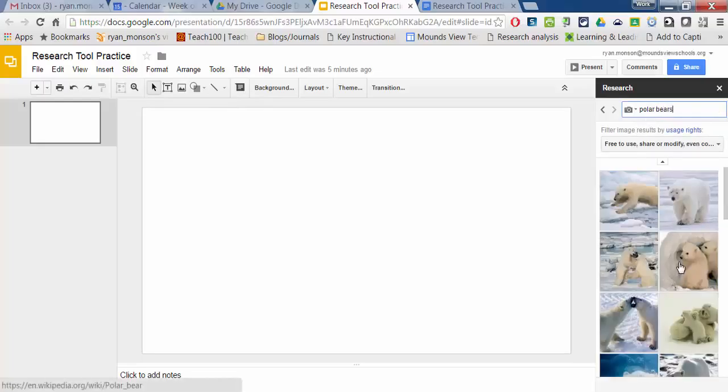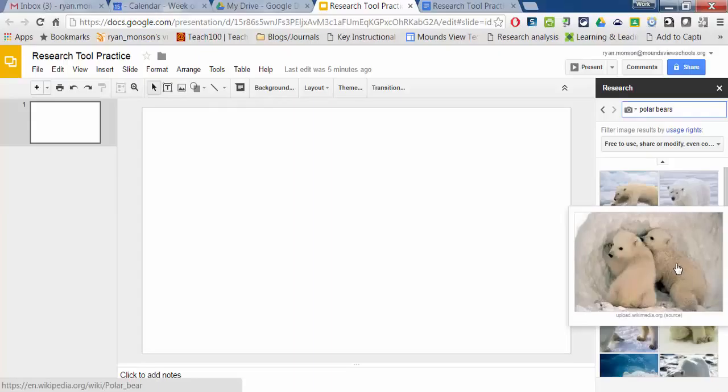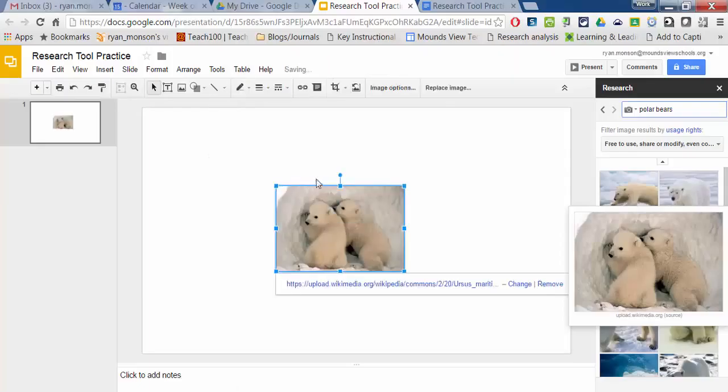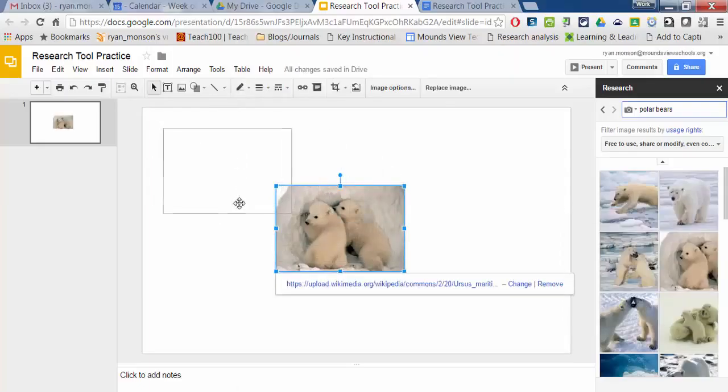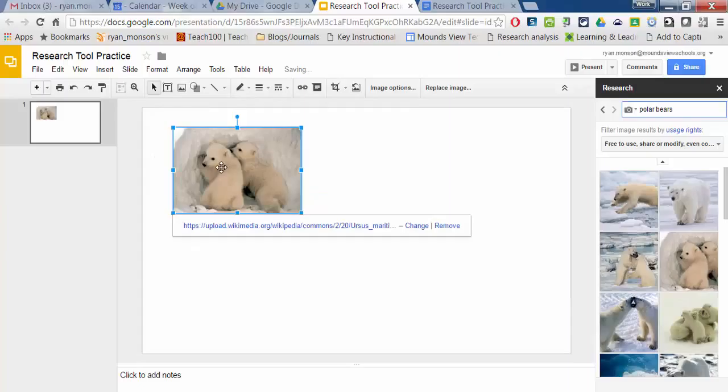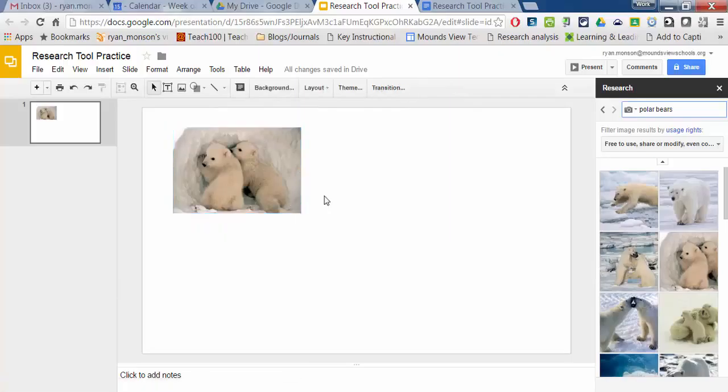Oh, found a nice picture of polar bear cubs. I think that this is perfect for my presentation. I'm going to bring it into my presentation. All I need to do is grab it and drag it over, and it will go into my presentation. And then I can move it around anywhere that I want. You'll notice that when it's dragged in, it keeps a link to the picture. So it identifies where the picture came from so that you can see that. That's basically citing the picture right there.